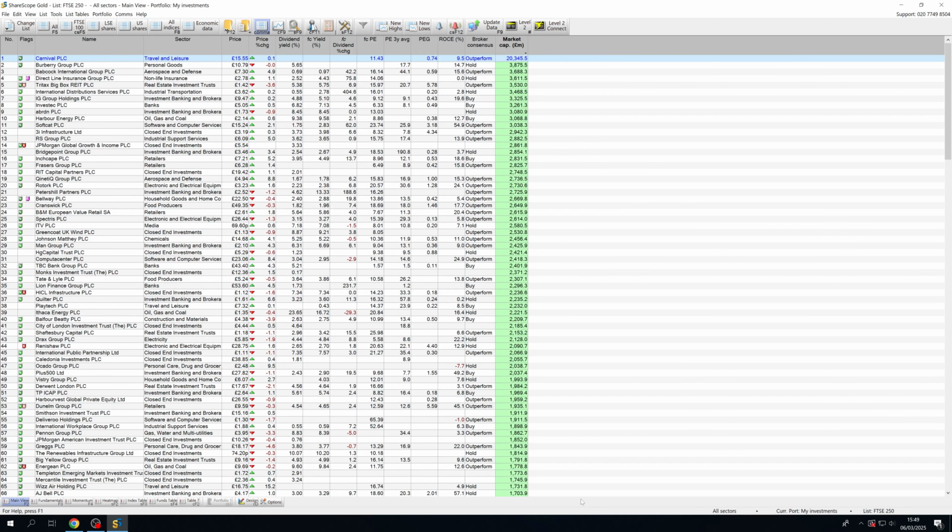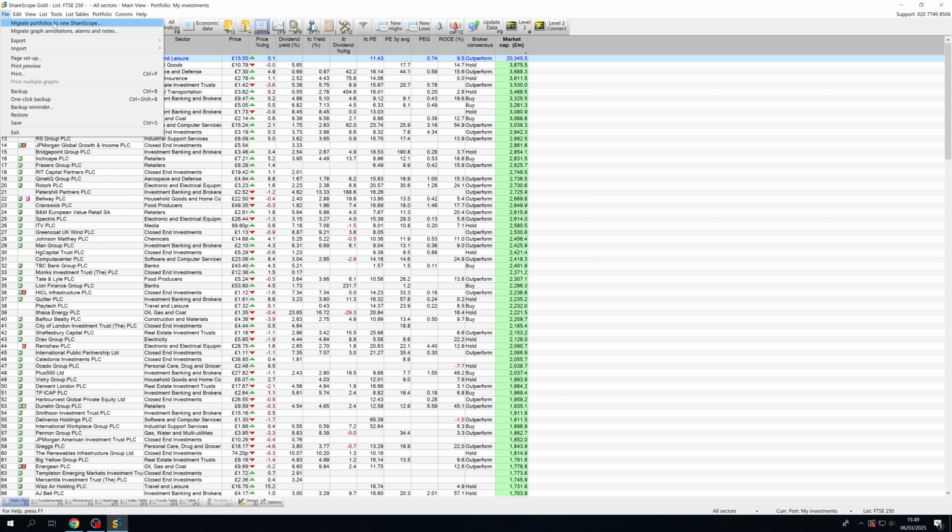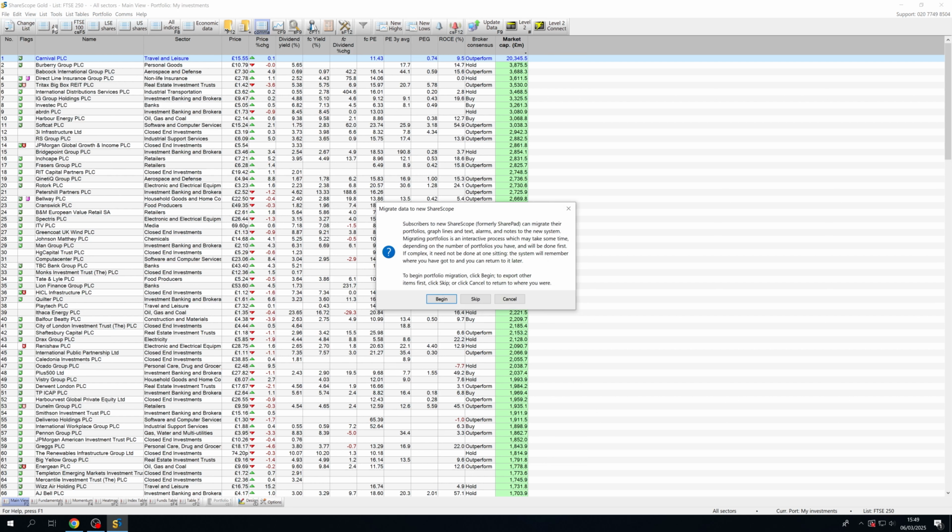First, you'll want to open Legacy ShareScope on your computer, and that's where you'll already have access to the portfolios you want to migrate. Once you're in, you're going to go to the File menu and click on Migrate Portfolios to New ShareScope. Now a dialog is going to appear on screen. You'll need to click on Begin to proceed.